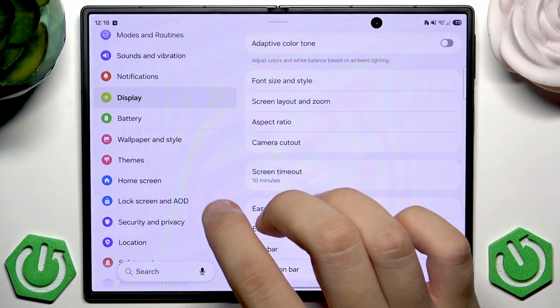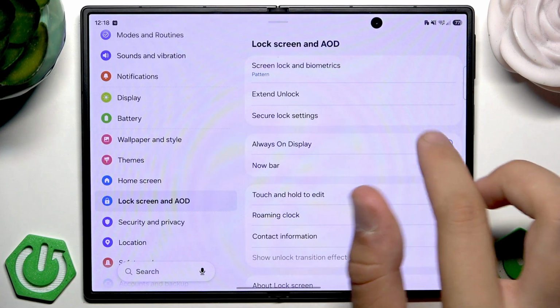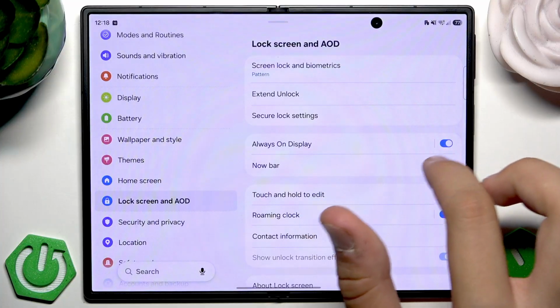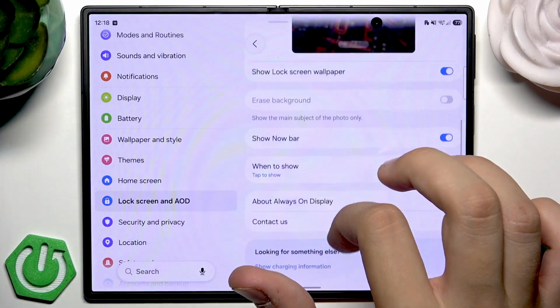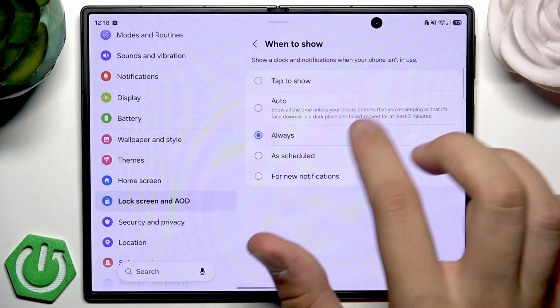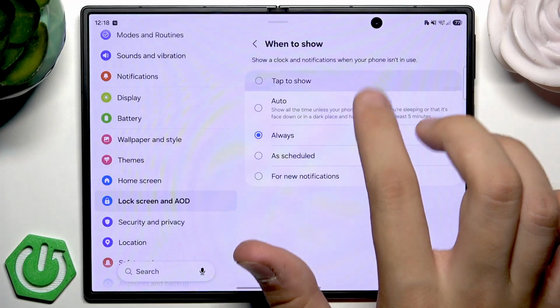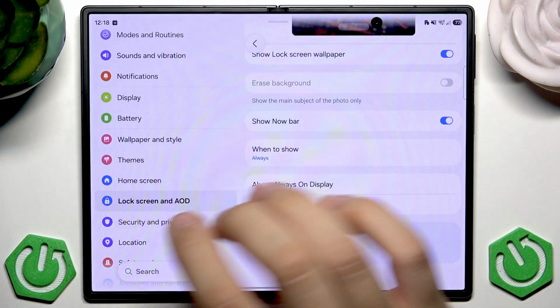So apart from that, you need to go to lock screen and AOD, and here in the lock screen and AOD, make sure to completely disable always on display by tapping this tick, or when you tap always on display, tap when to show. Here, from always or auto or a scheduled set, tap to show. That should work, and actually you need to do one or two more things.